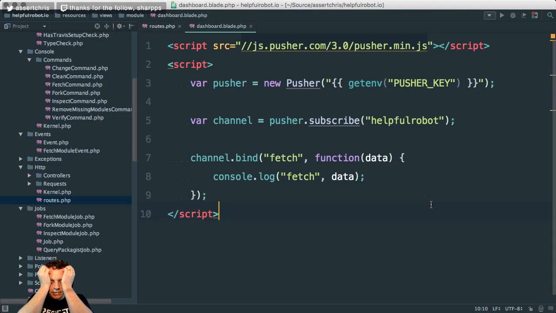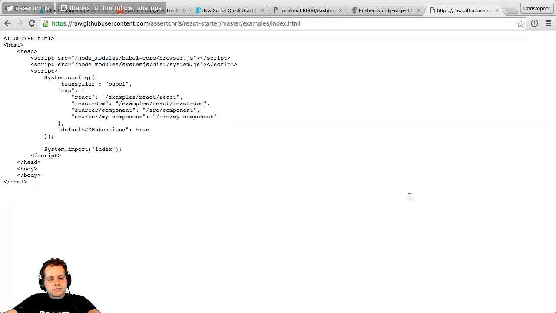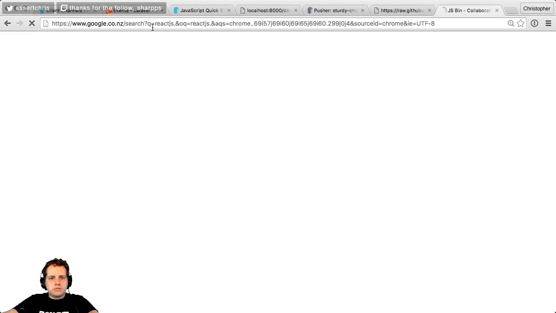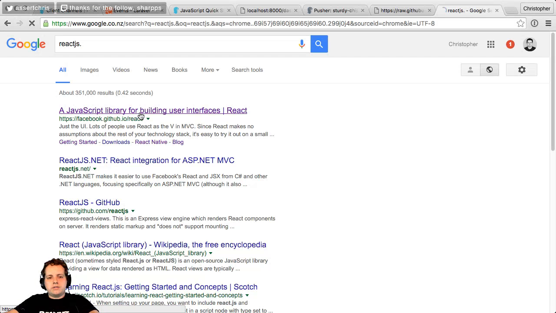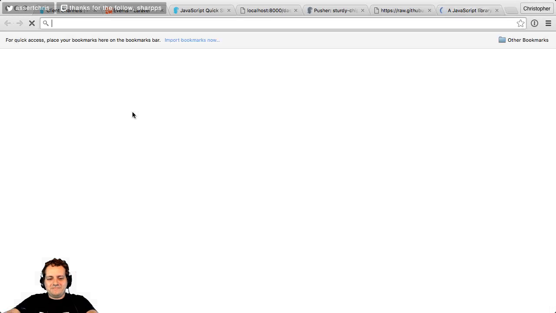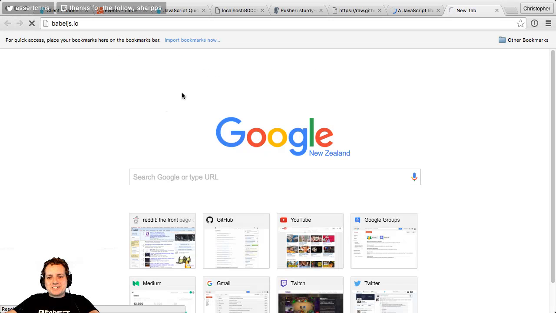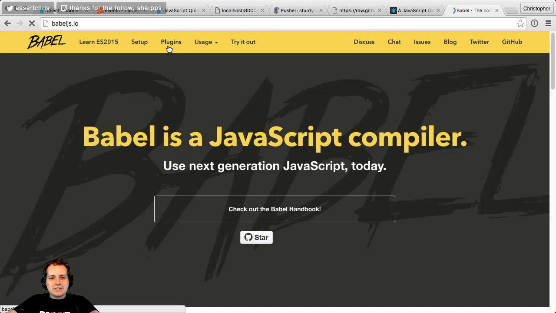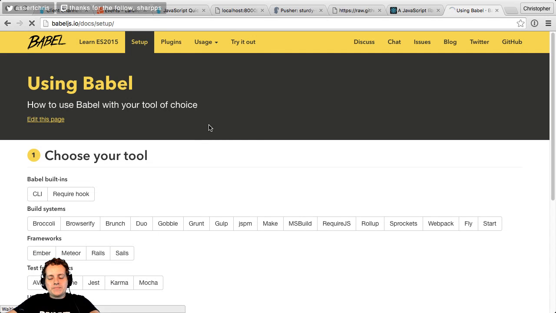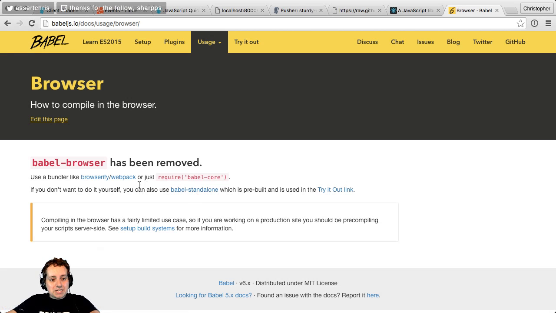Oh, I don't know. Maybe I'll just use raw React. Let me just use plain old React. ReactJS. Not JS Bin. Fine. I'll use a CDN version of React. And oh, I'm so tempted to just do some inline JSX. I'm so tempted to do it. I'm so used to it. Setup, usage, that's one. Usage, browser. And this is actually a really bad way to do this. No, I don't want to use a bundler.